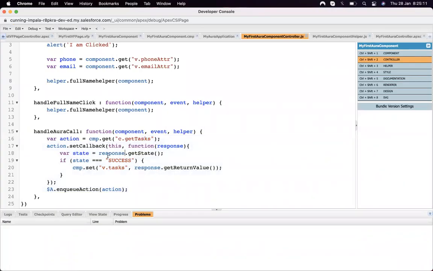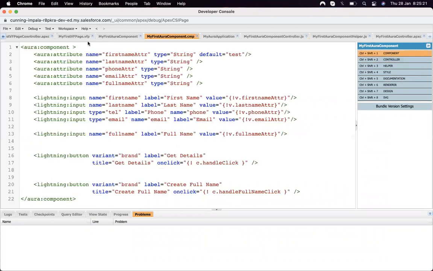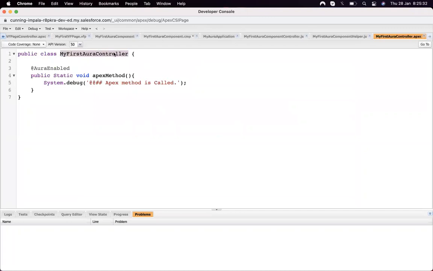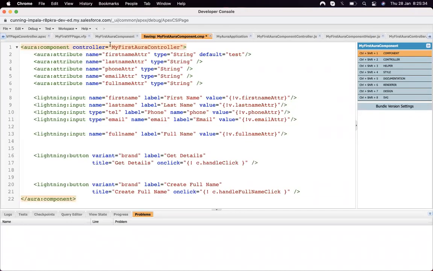Okay, so once we are up here, meaning once we are declaring a method to call an Apex method, what we have to do first is go to the component and bind that controller. To bind a controller, you use the controller attribute, and in that I need to bind the Apex class name. So here's the Apex class name. I copy the Apex class name and paste it up here and hit save.